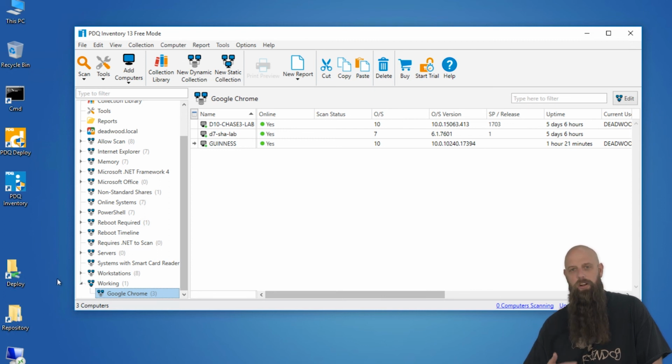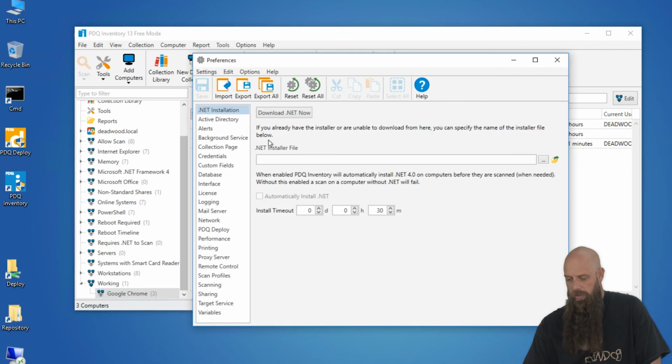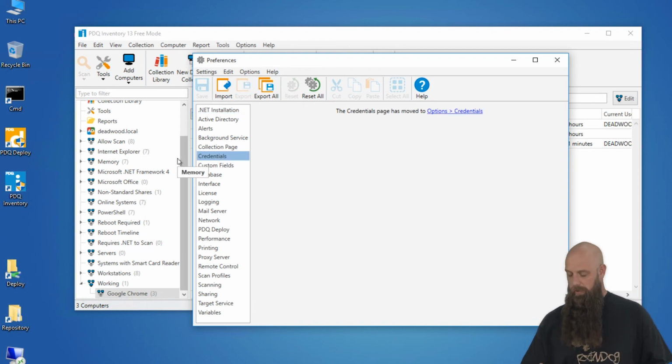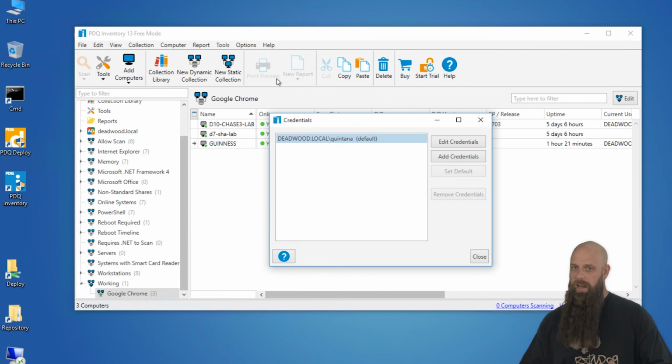So that's just getting started really quickly with PDQ Inventory. Please note that any changes that you need to make to the actual program, you want to go to Options, Preferences. In previous versions, this was in the File menu. We've created a new menu called Options. So you go to Preferences, and this is where you can specify the different credentials. Like maybe you do have separate credentials. Actually, I should say this was moved. Credentials was moved to its own option. There we go. You want to add another scan user. This is where you would add that.